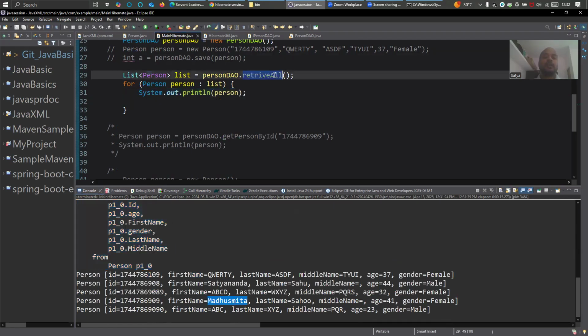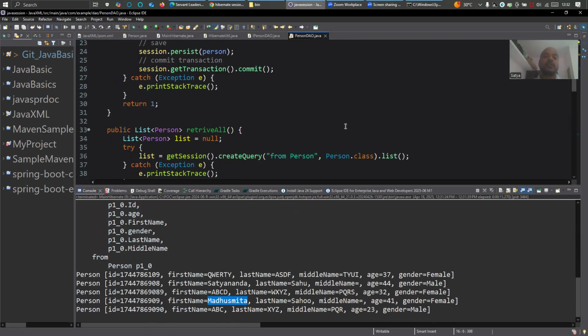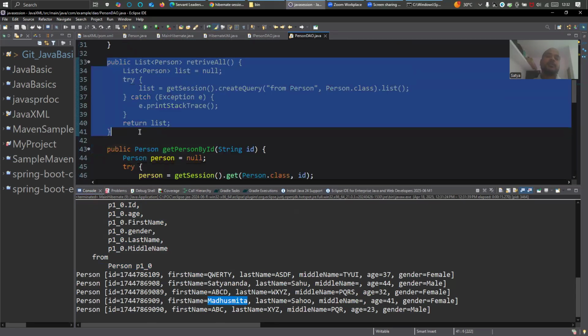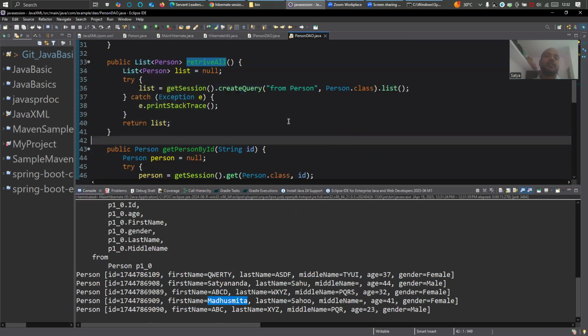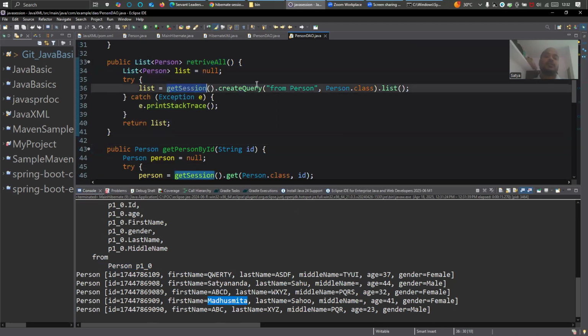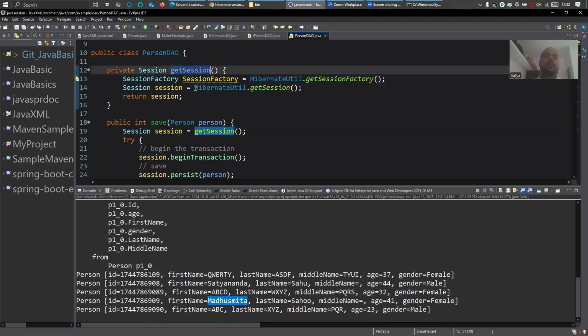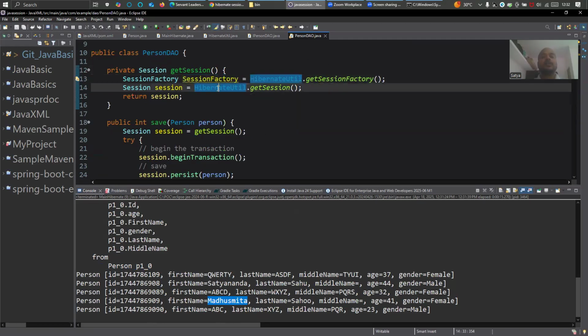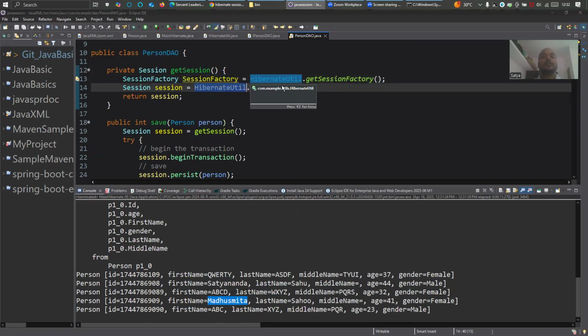I will show you this retrieval method now. I've just shown you how it gets executed. Now see it: retrieve all, line number 33. This method is very easy; nothing much is required to write. You use getSession().createQuery. And you know what this getSession is, correct? I should not explain it again. In getSession, I'm calling HibernateUtil.getSessionFactory, getting the session factory object, and then I'm using HibernateUtil.getSession. I'm getting the session also.